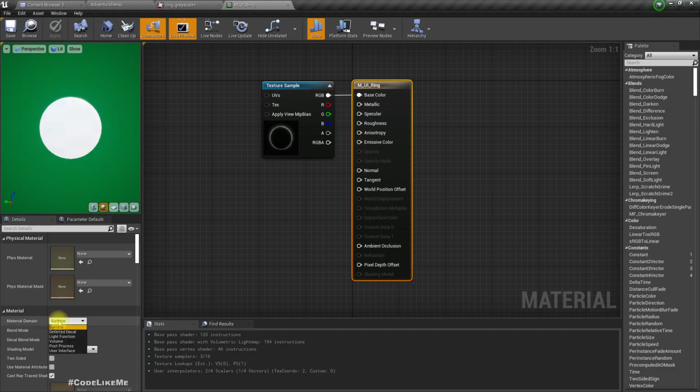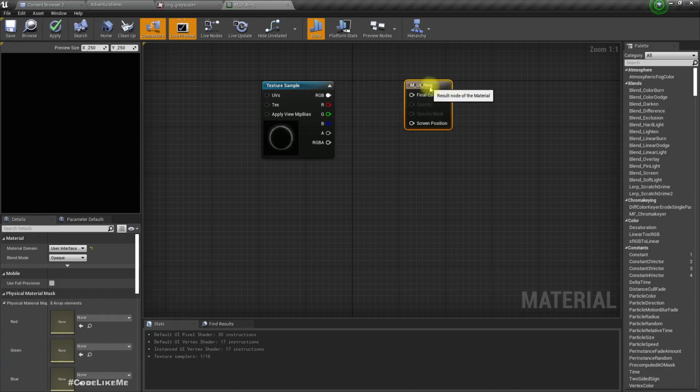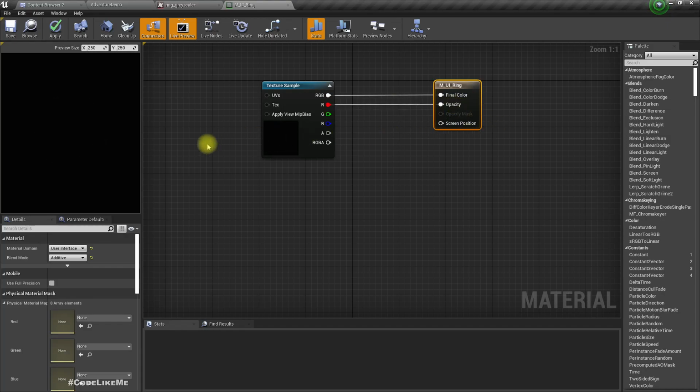This is a surface shader. I'll change the material domain to user interface. Now this is all we have. Let me connect RGB to final color, and this should have opacity. So I'll change the blend mode to additive and connect, let's connect the red channel to the opacity. That should work.